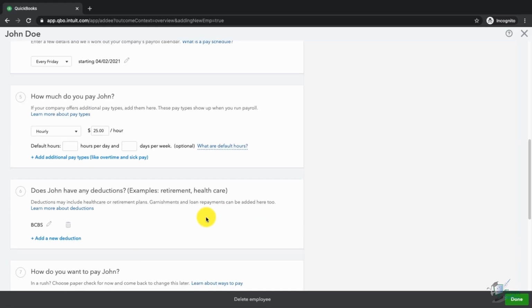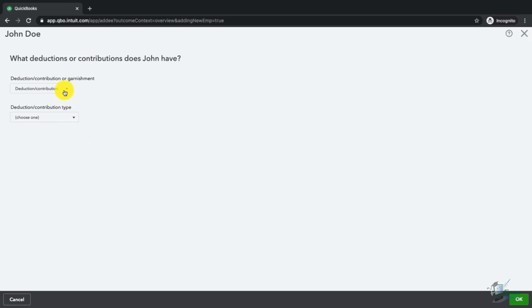If I scroll down, I now see there's a deduction for John for Blue Cross Blue Shield. If I wanted to make any changes, I can change it with the pencil. If I wanted to delete, I can click the trash can to delete. Let me add a new deduction, and this time I want to show you what the options are for garnishment.